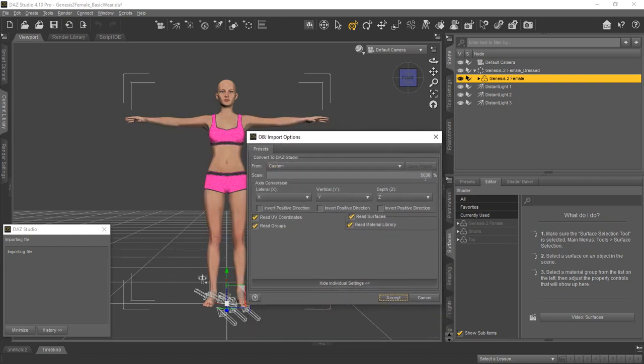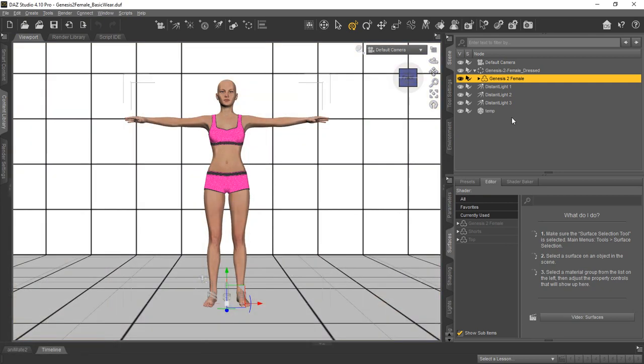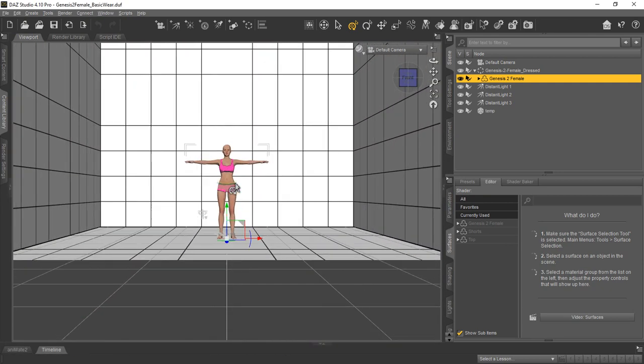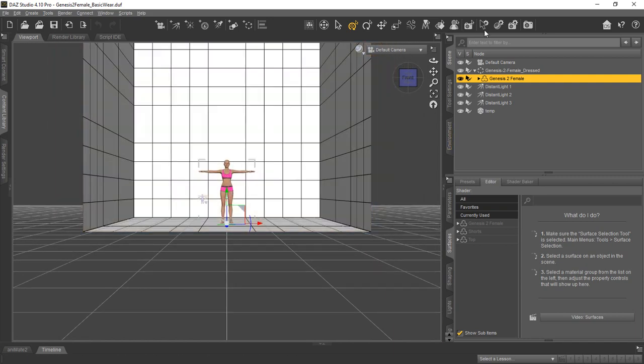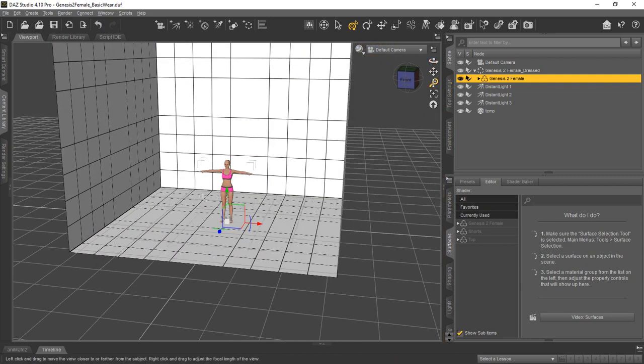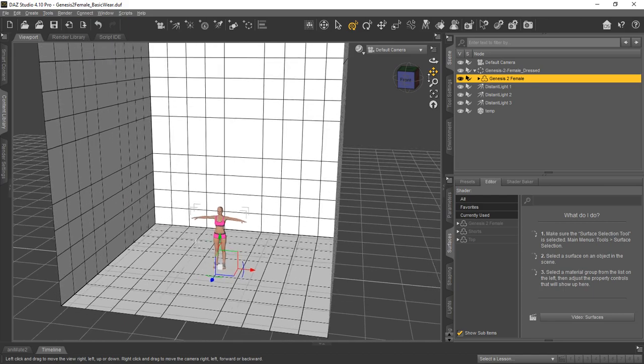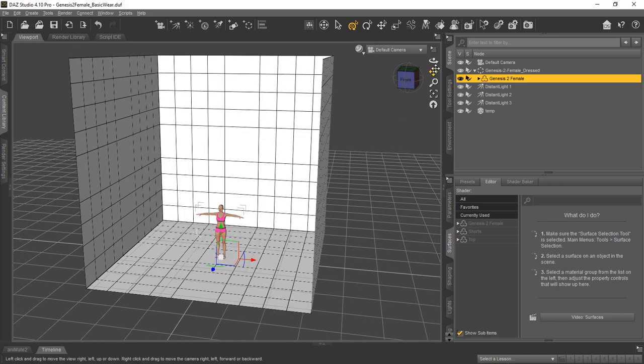And then for DAZ Studio, since we use DAZ Studio sizing, that's the default we're going to use for the import. And we'll bring it in. And now you can see we've got this box that we actually created. Let me scroll back a little bit more.